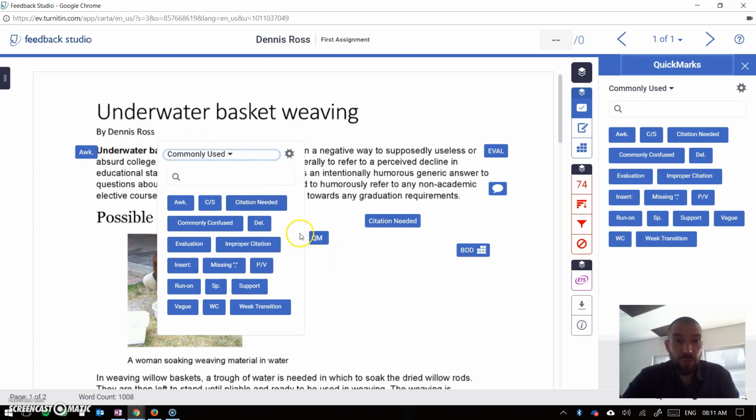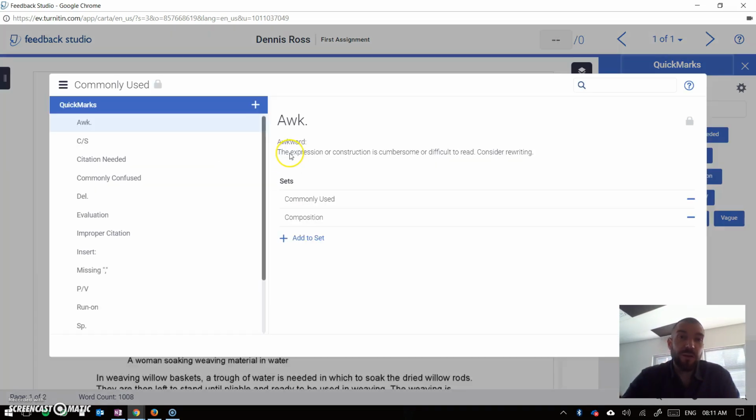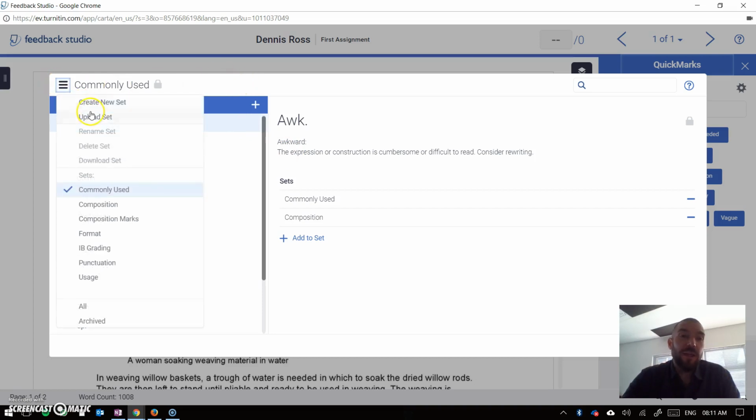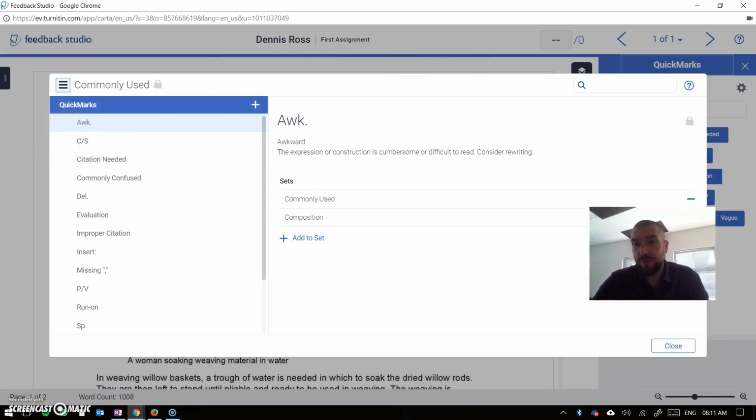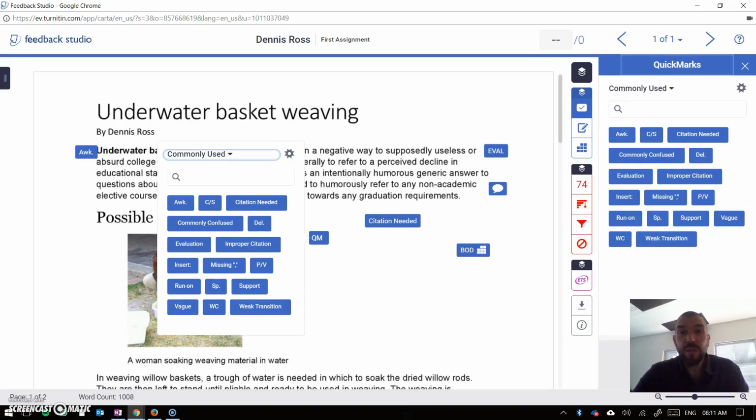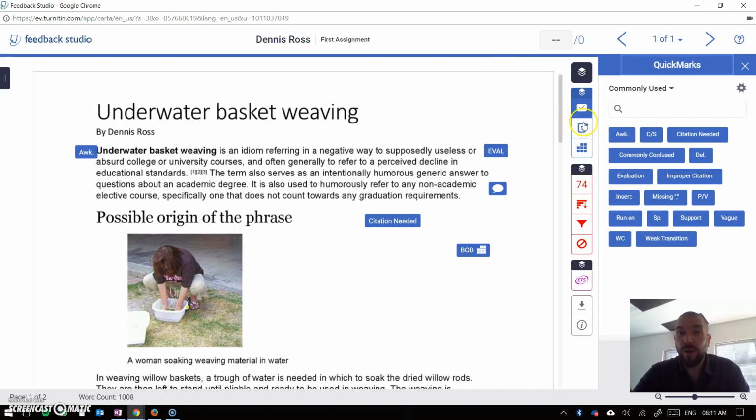If you want to set up your own quick marks, one way to do it is click on the expression here and then go up to here and say create a new set. So this would be to create your own set of quick marks. There are other ways to do that as well. We'll see some of them a little bit later. So that's using quick marks to give standardized feedback.